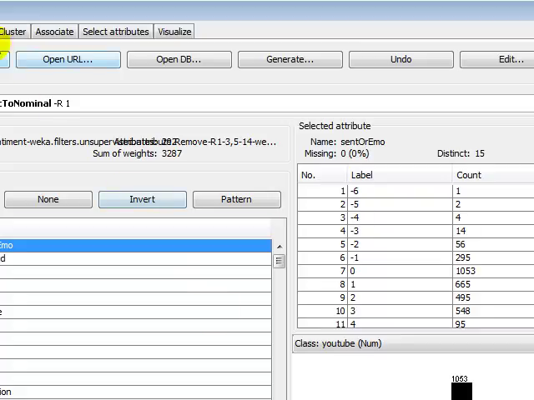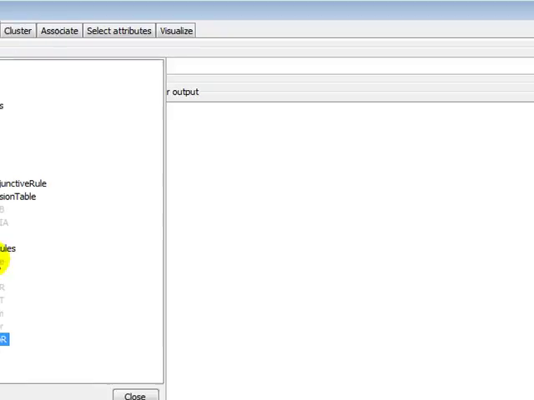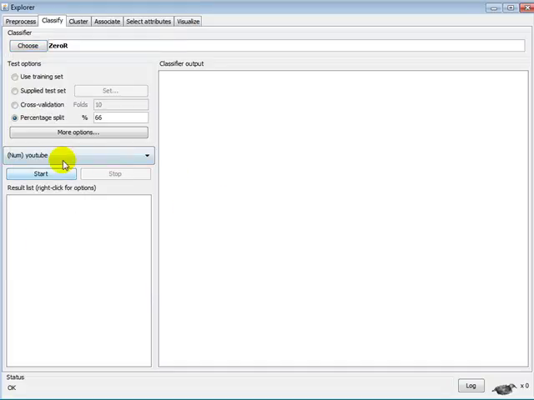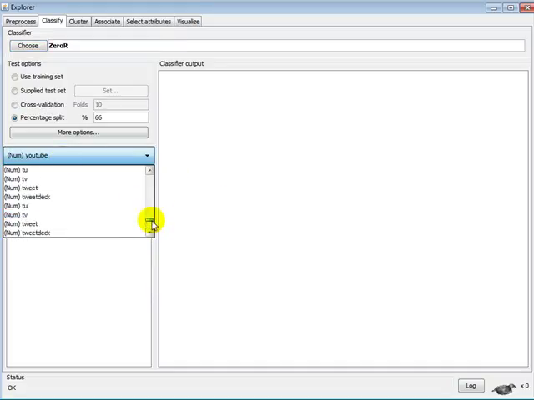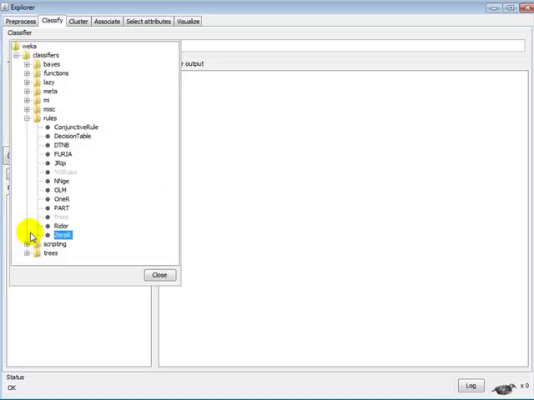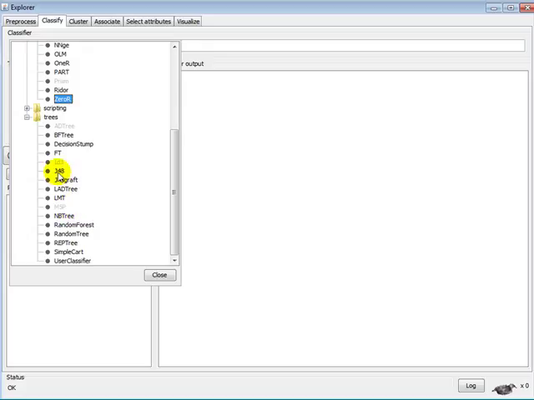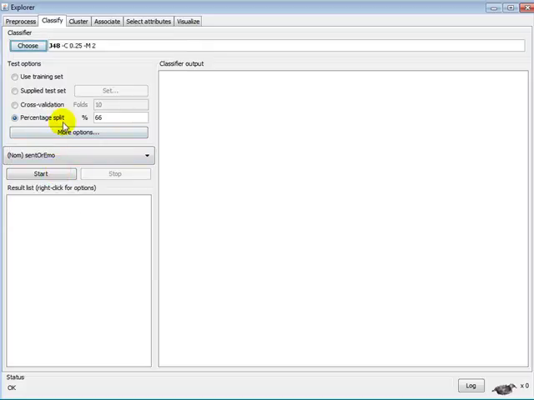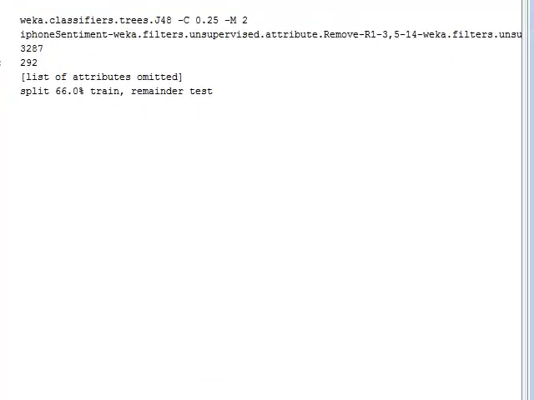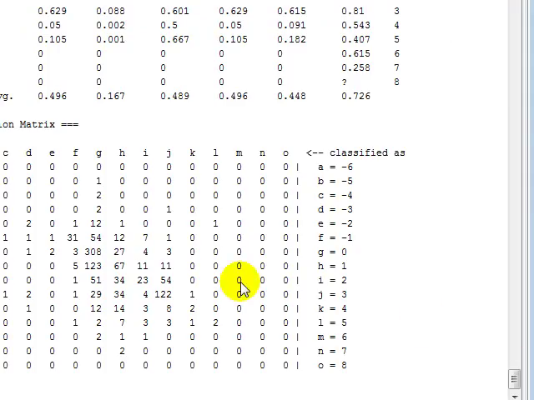Now if I go back and check for J48, I still don't see it. That's because this is no longer focused on that variable. I have to focus on that variable. Now if I go back and do it, I do see J48. And I'm going to run this and just click start. And then it takes some time to build the model. Okay, finally it finished. Let's see how well it did.